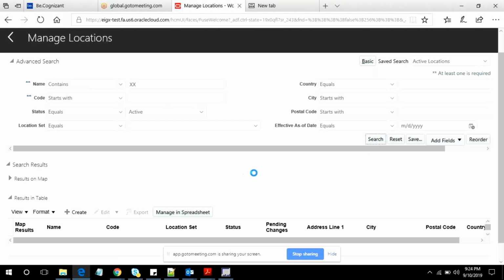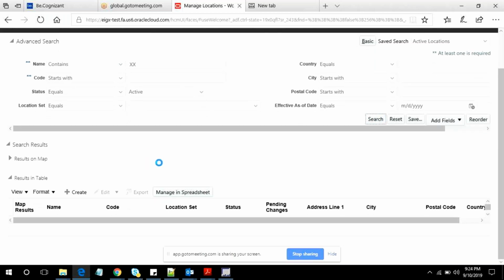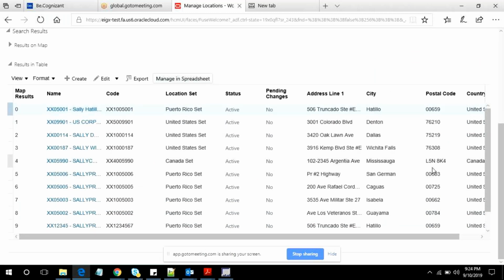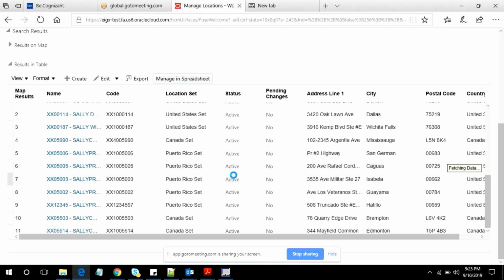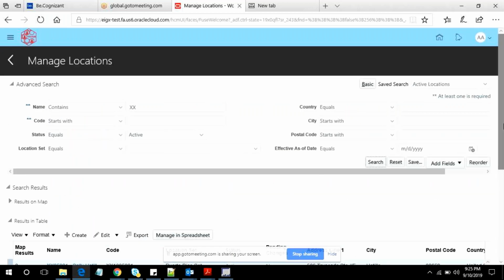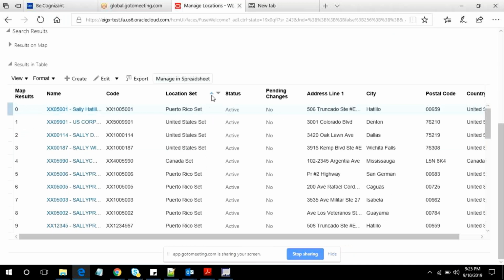Actually, my client's standards are such that they create everything starting with XX. That's the reason I'm just searching with XX. It's a typical standard. In general, clients will start with their initials, but I don't know who made it, who made that follow starting with XX. There are so many locations as of now in my instance. If you come down, it will ask to scroll more and more. There are so many locations in my client instance. Okay, let me open a location and then I will create a new location.